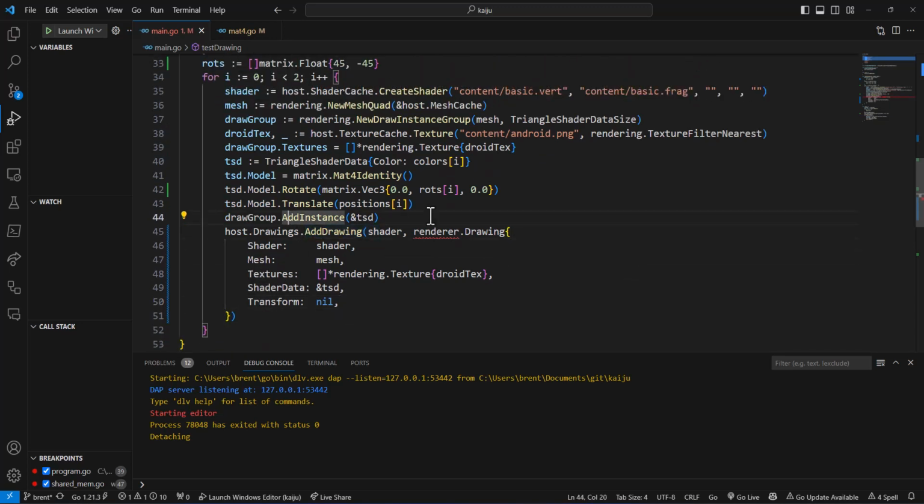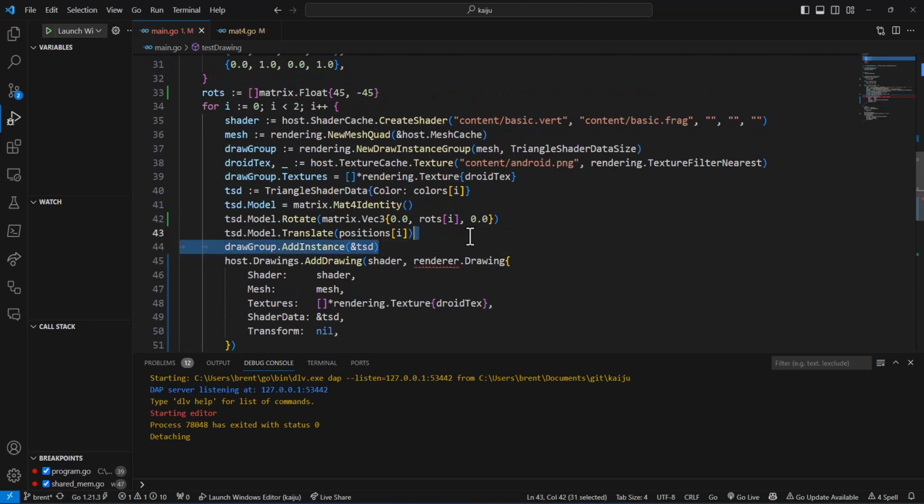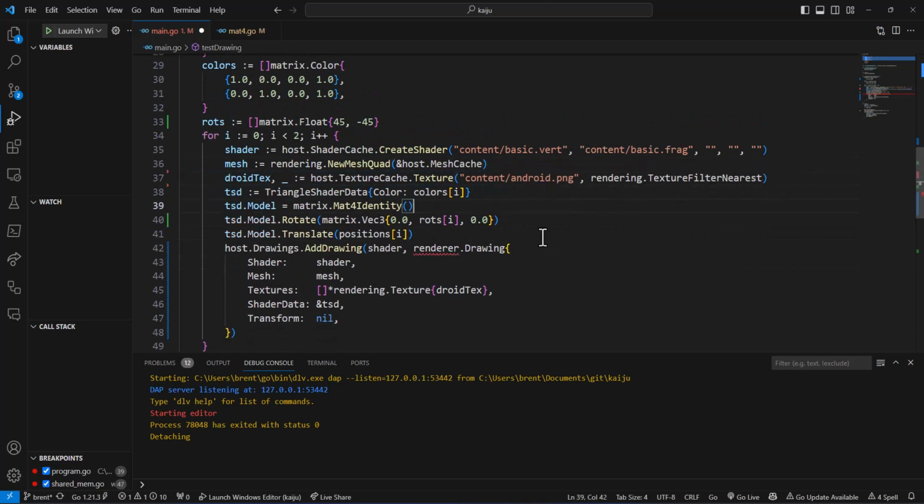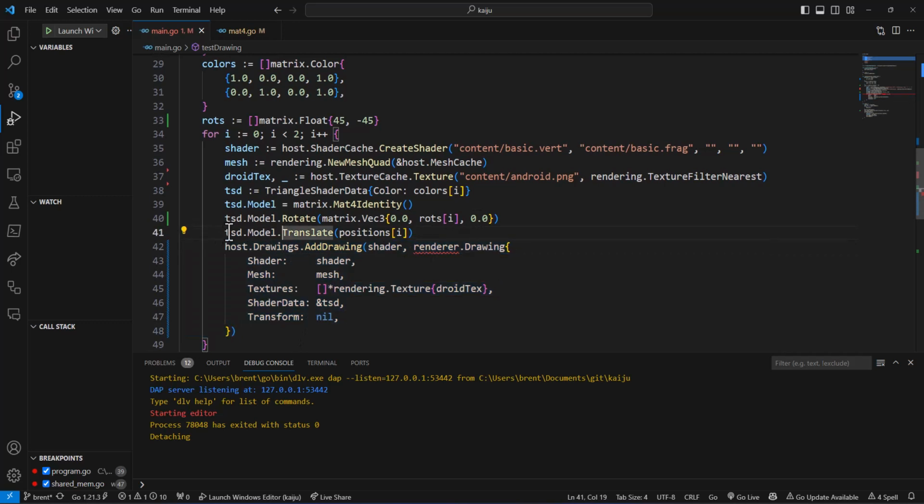So when I do an add drawing, that means we shouldn't have this add instance. We shouldn't even create a group, and we shouldn't create these textures. So we've simplified it down to create the shader, create the mesh, get the textures, create the data that we're going to apply to this instance for the shader. We can do some transformations here, and then we're going to just add the drawing. And instead of modifying this model directly, because like I said, we have to take into consideration this transform and this model together. We're not going to be pumping this model straight through.